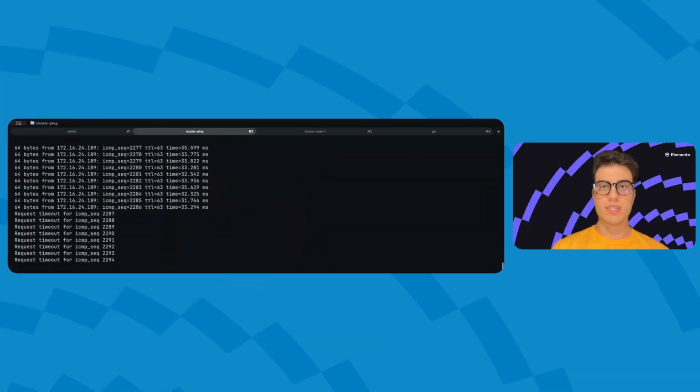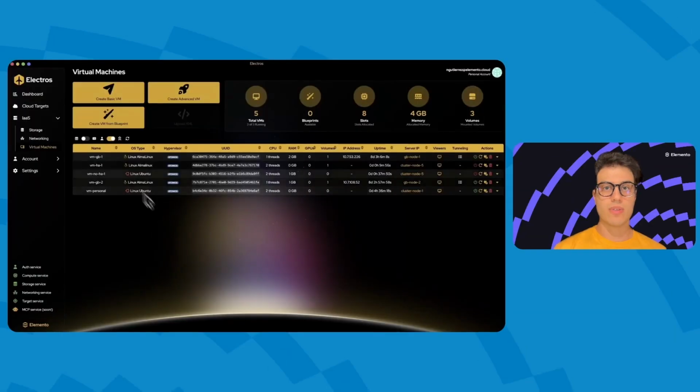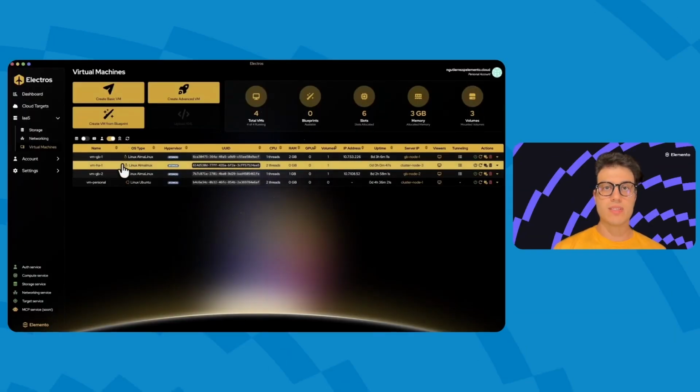Here, for example, cluster node 5 is not reachable anymore. Now, if we go back on Elemento, we will see that the virtual machine is now hosted by cluster node 3.